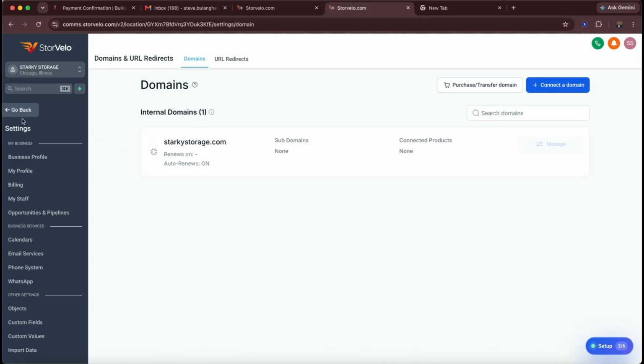As we can see here, once your domain is ready, you're going to see this green dot right over here, and then you're going to see details of when your domain is going to be renewed, if auto-renew is on, and stuff like that. The next thing you're going to do is connect your website with this specific domain you just bought. So how do we do that?